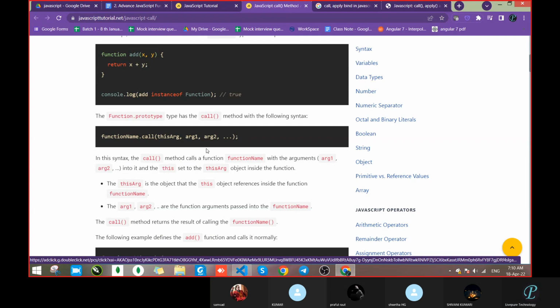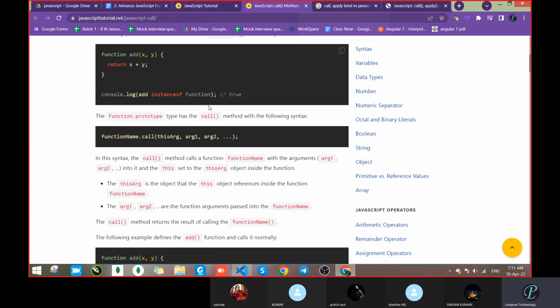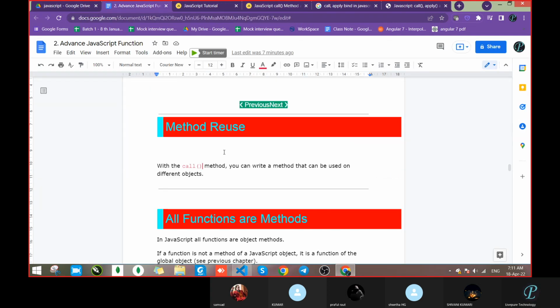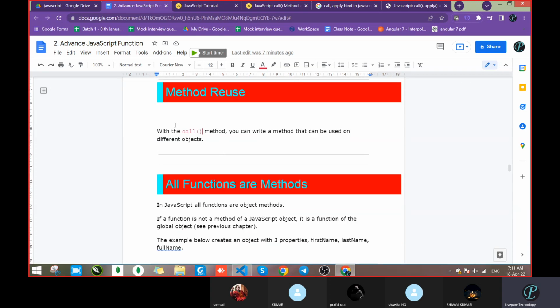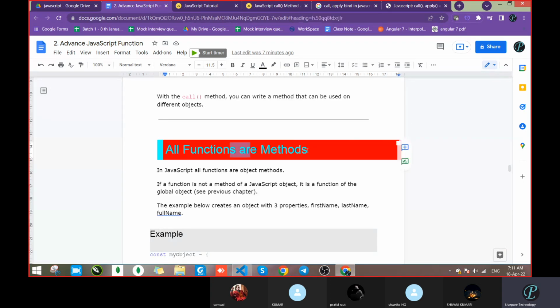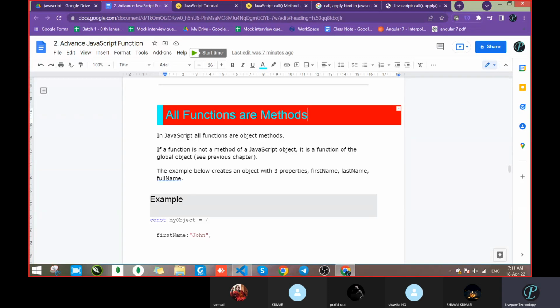We will look at the examples and after that we will understand what it is. First, method reuse: with the help of call we can reuse a method. With the call method you can write a method once and reuse it on different types of objects. All functions are methods. What does this mean? In JavaScript all functions are object methods.